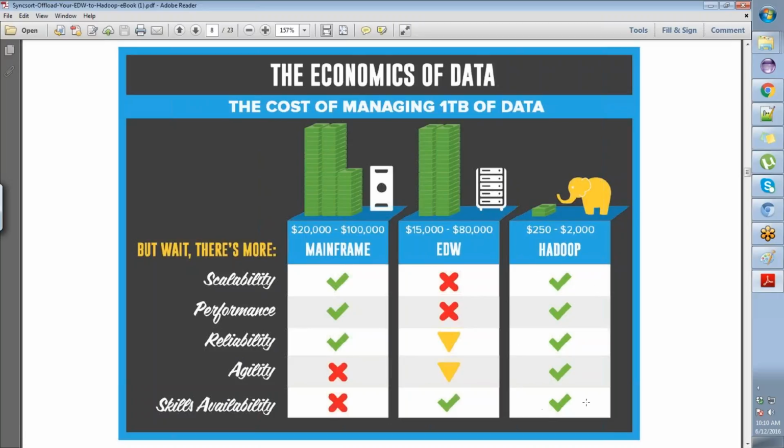This diagram gives you more clarity on why people are looking towards Hadoop when compared to legacy systems such as mainframes and enterprise data warehouses. Any doubts here?